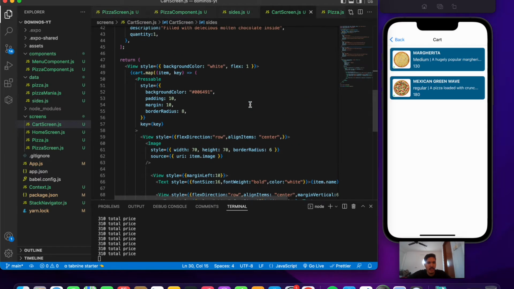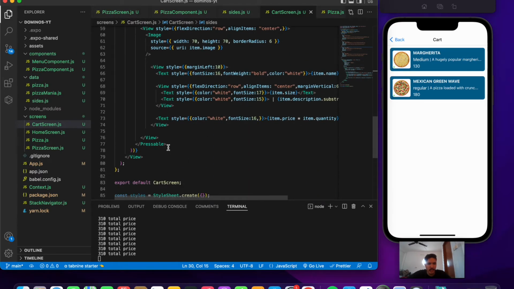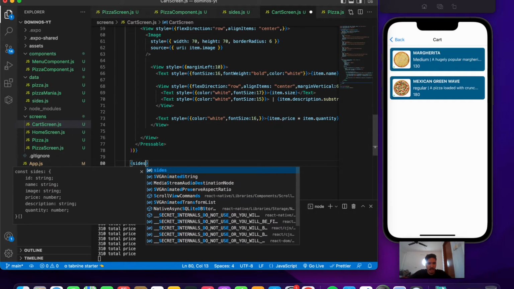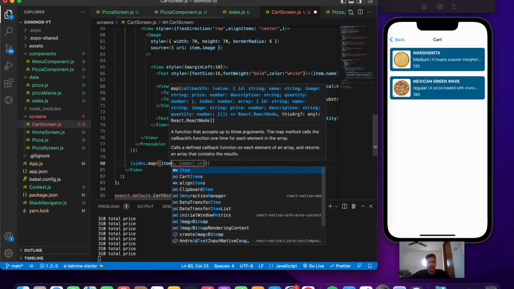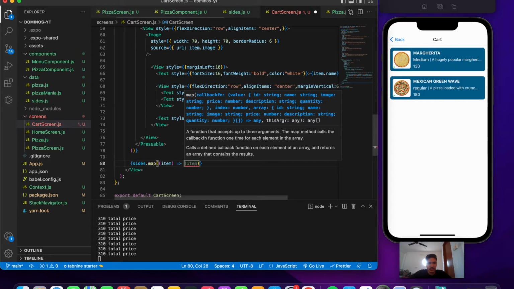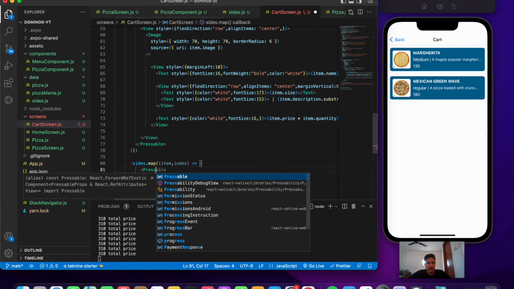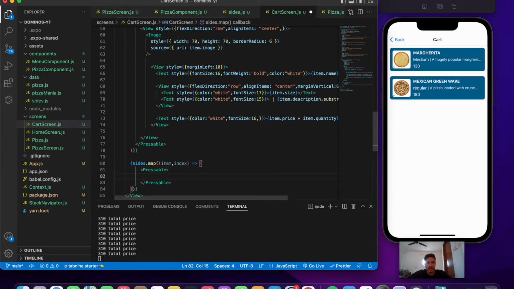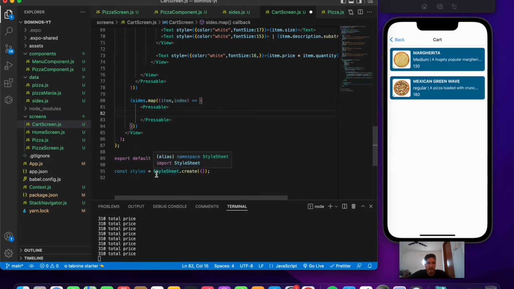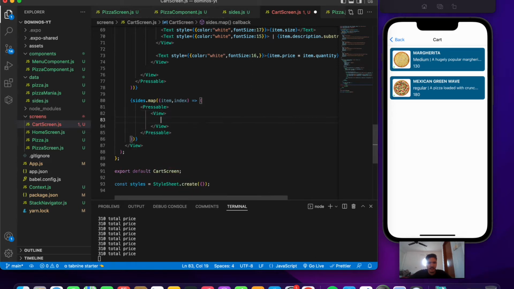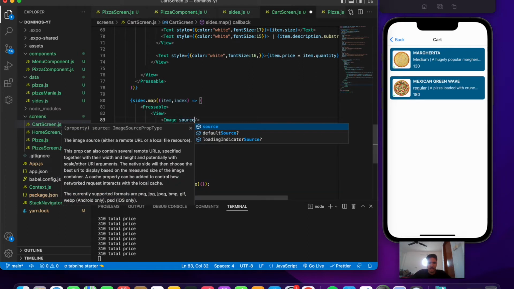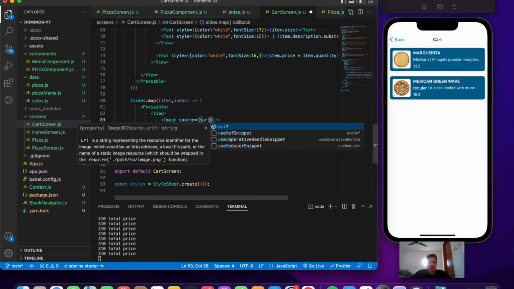So just after our map function, that is over here, again we'll be using the map function to design this part. Okay, so let us write sites dot map for every item. We'll be rendering something. Let's also take the index. So we'll be rendering again a pressable. Okay, I think it's already imported. Yes, so this will contain a view and an image, the first one. So this will take a source, and for this we need to give the URI.